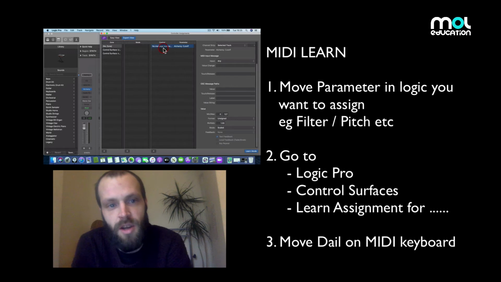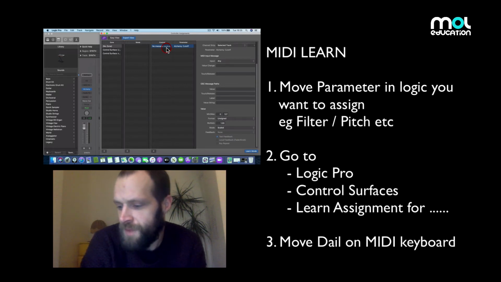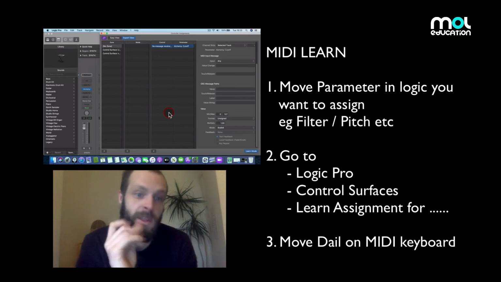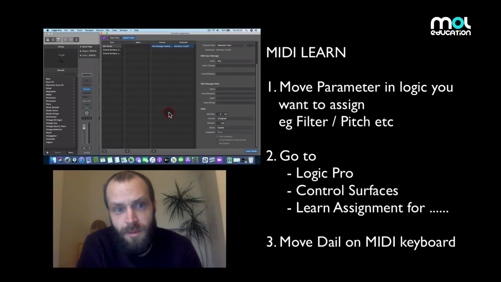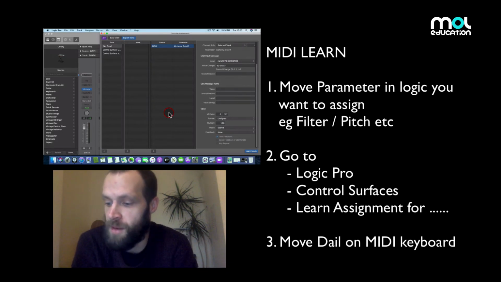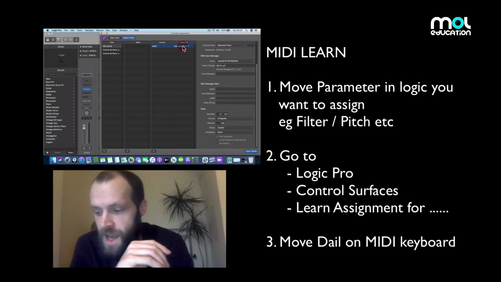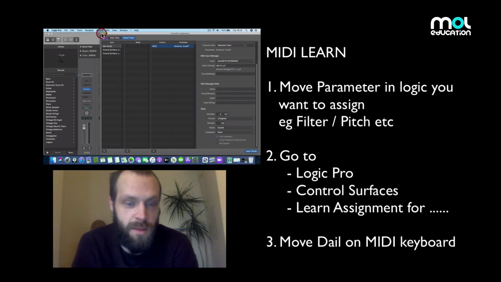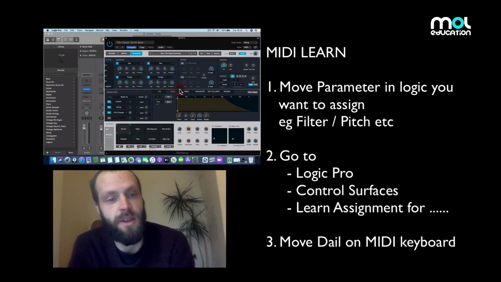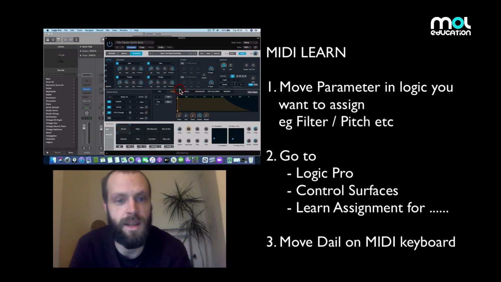So in my case it's the cutoff, but let's say you're changing the release or the attack, it'll say Learn Assignment for release or attack. So just be aware of that. Okay, so you click that, and then the learn screen pops up and it's waiting for your parameter. That means you then need to move that parameter on your MIDI keyboard. Yeah, and those are the steps. And then once that's done and it pops up on the screen, you know it's good. You can come off it and you can start recording some in, which we'll get into in a second. Okay, so that's the list. Hope it helps. And yeah, we'll get into some recording.